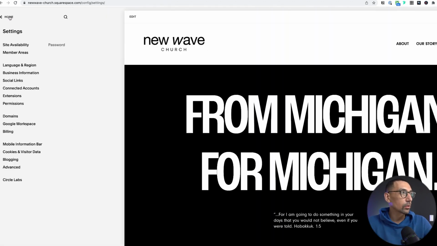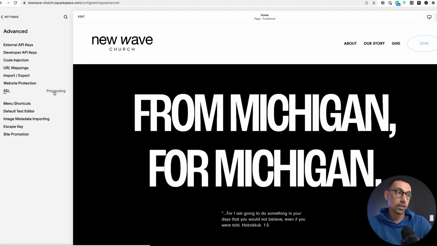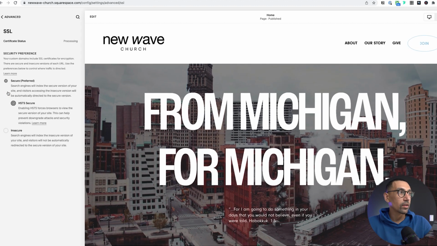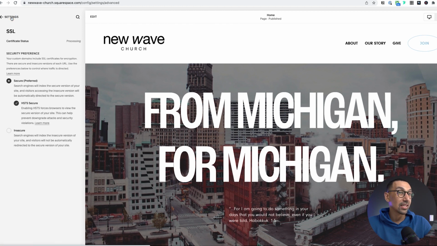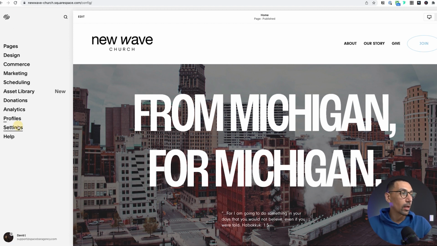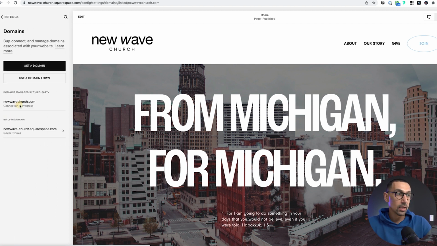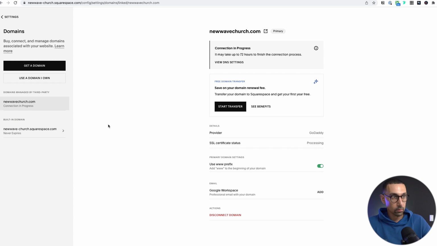And at the same time, it's also going to be doing one other thing. If you go to advanced, you'll see this SSL is processing. So this should happen fairly quickly here as it is a GoDaddy domain and this is a brand new domain. It should connect perfectly. There should be no interruptions or anything that gets in the way. So I would check it again in about 20 minutes and see where it's at. I'm gonna check it again right now and see where it's at. Let's go. Cool, let me just refresh the page.